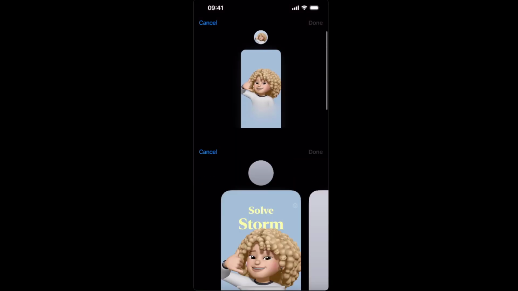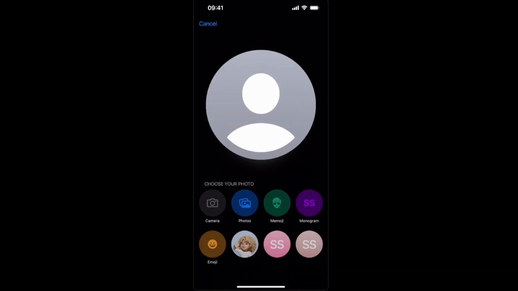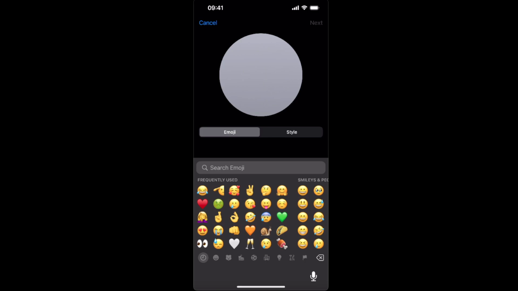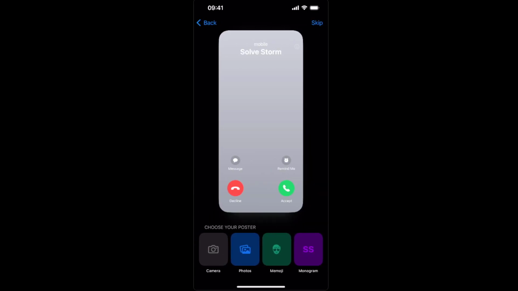So then you click on edit to edit the poster and the contact photo. So the contact photo, you can just click right here and you can choose a memoji, monogram, photos. Maybe you can take a photo of yours through camera. You can add just emoji, but basically, for example, we'll choose this one.